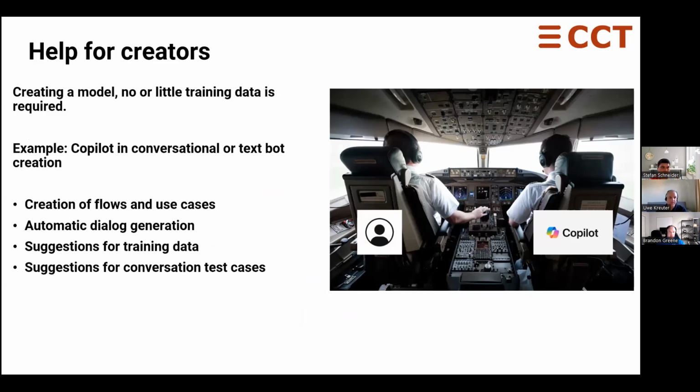Next slide. So the next example is what we call the help for creation or support for creator mode. Suppose we have a user who wants to create or edit a voice or text bot. And they can get support directly from AI, actually. So in this case, the AI is essentially a co-pilot for the user, and they can support them in creating flows and use cases, and they can automatically create dialogues, all sorts of things. The AI can also provide support and training and testing of the bots that they've created.